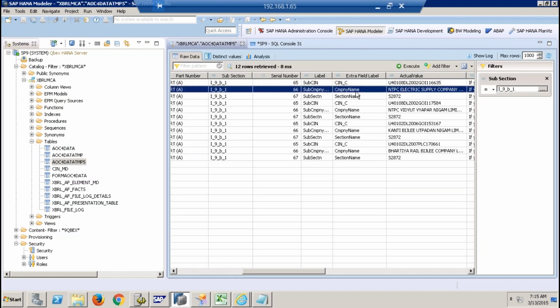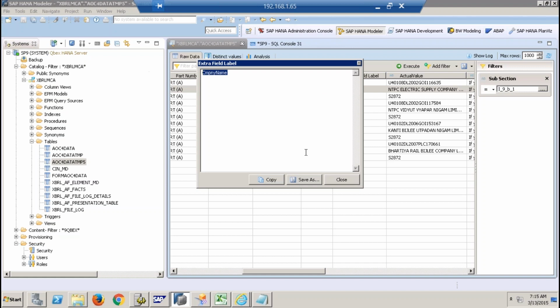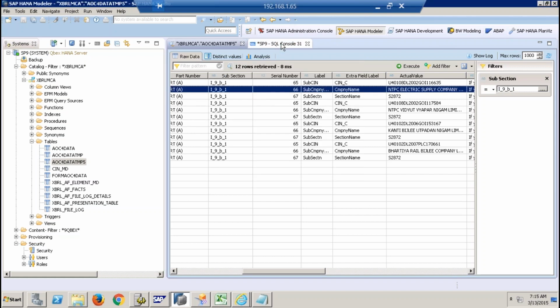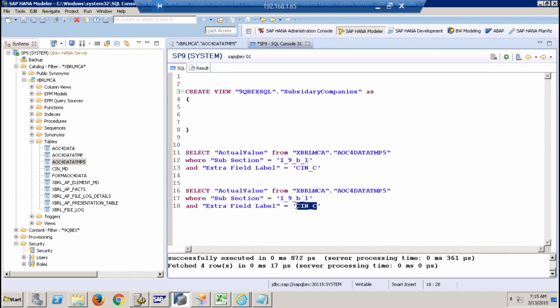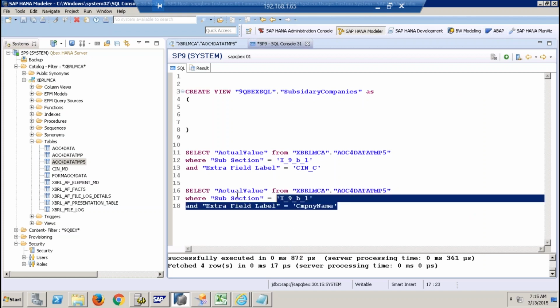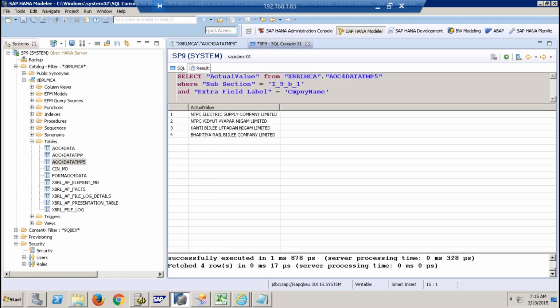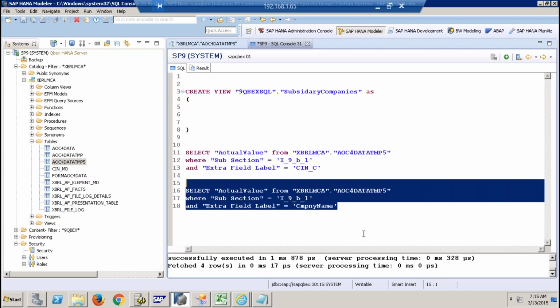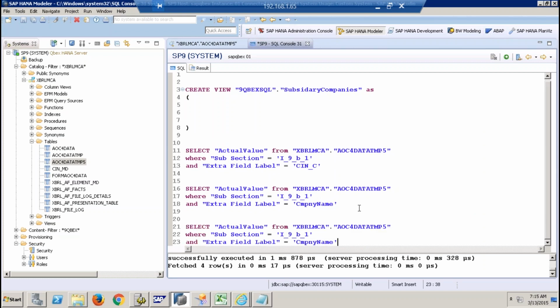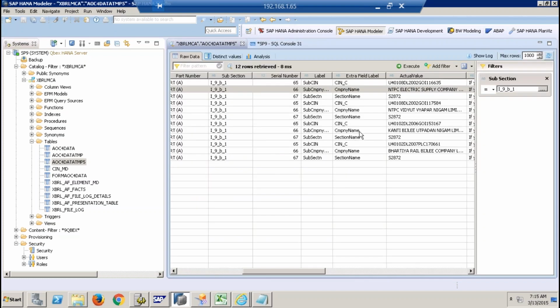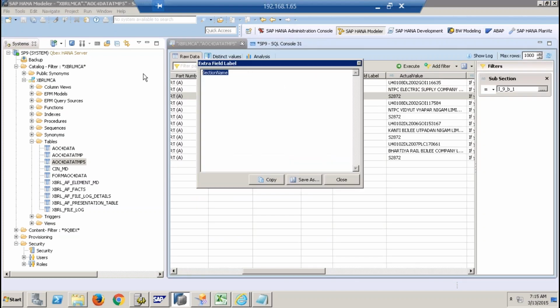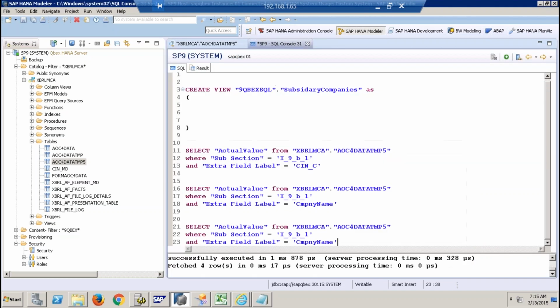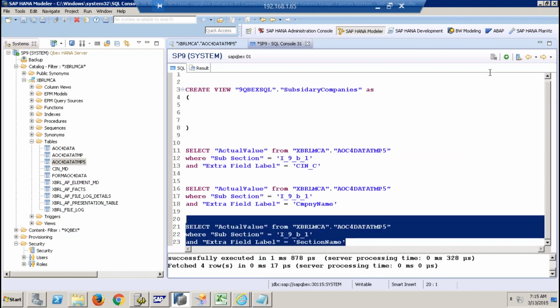Instead of SIN, what is this here? I'll take the same section, but I'll refer to company name. This will give me company names. Okay, I'll do one more. Set up my table, which is section name. So this will give me these sections.